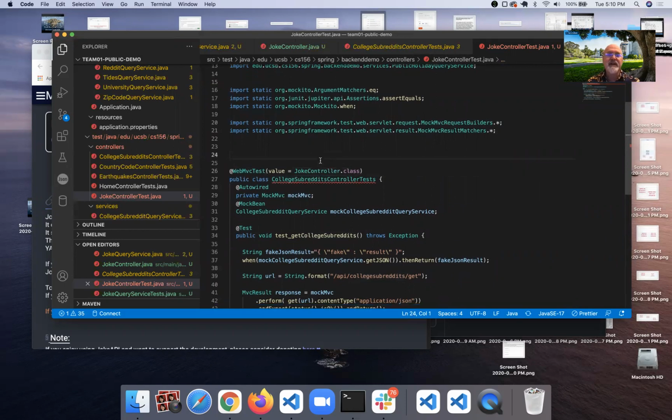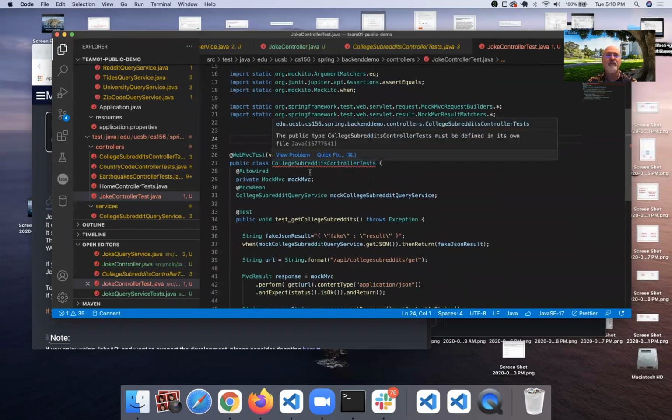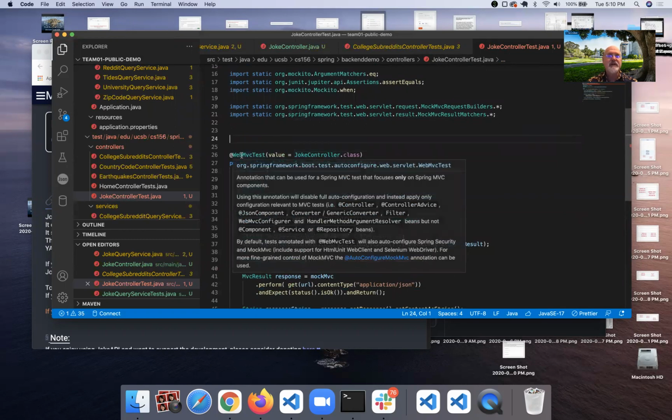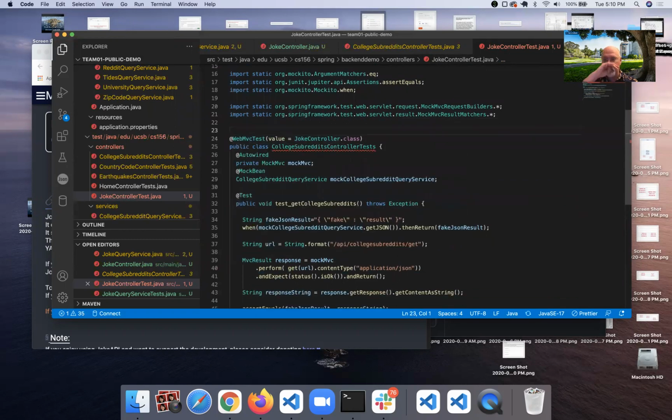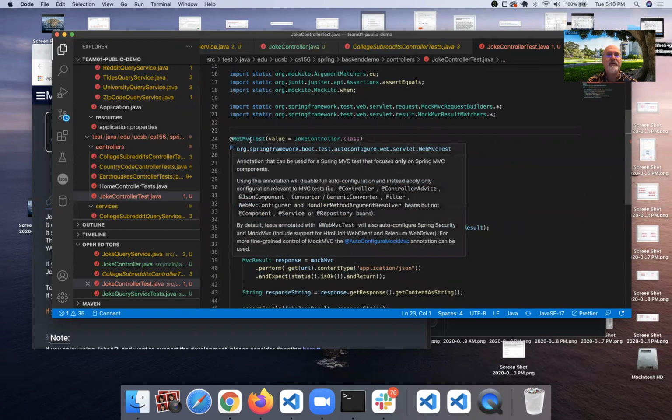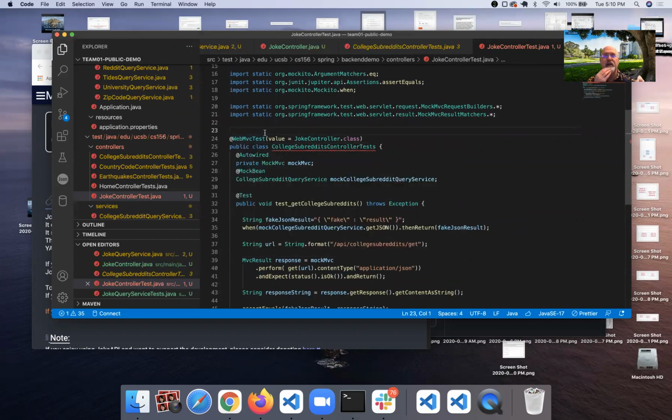The .class here means that we are passing an object that represents that class to this WebMvcTest. This is a Spring Boot annotation that is used in particular for setting up tests for controllers. It allows us to test a particular controller without having to set up the entire web application.